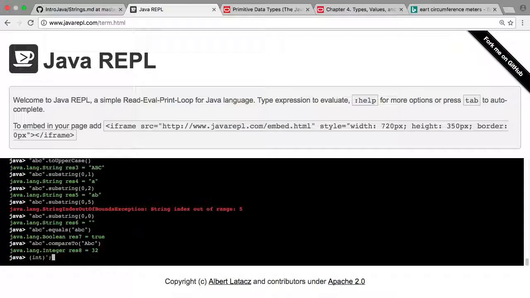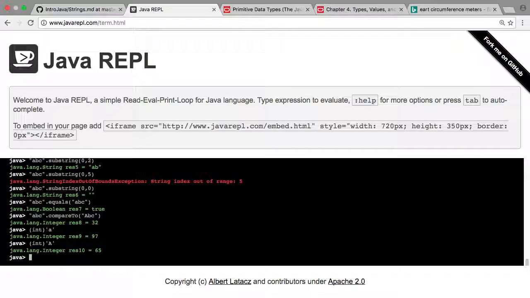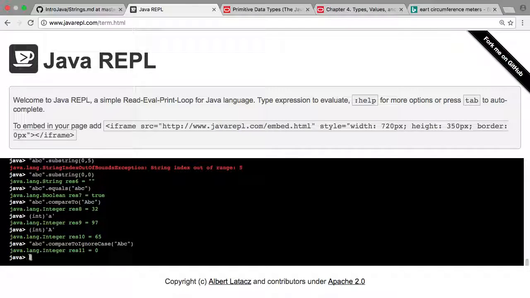Because the ASCII code for the lowercase letter a is 97, and the ASCII code for the capital A is 65. And so the string lowercase abc is bigger than the string uppercase ABC, because lowercase a comes after uppercase A. And that's their first character. I could actually do compareToIgnoreCase, and that would return 0 because they are equal, if I don't care about capitalization. Does that make sense?